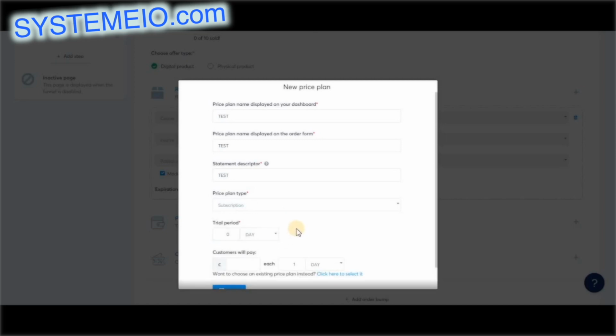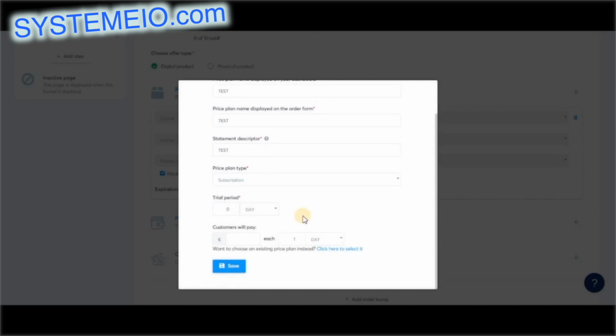A subscription is a recurrent payment. So you choose the frequency here and you add the amount. For example, if I write 10 euros here and I choose a frequency, for example, let's make it a monthly payment, so I would choose 1 month as frequency. This way the customer will be paying 10 euros each month when he buys the offer.